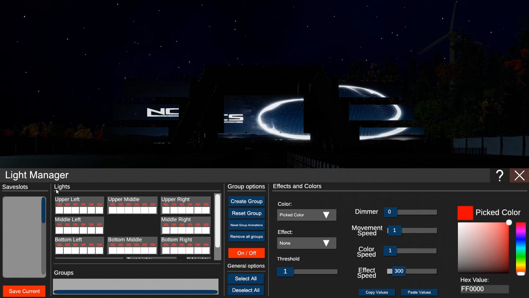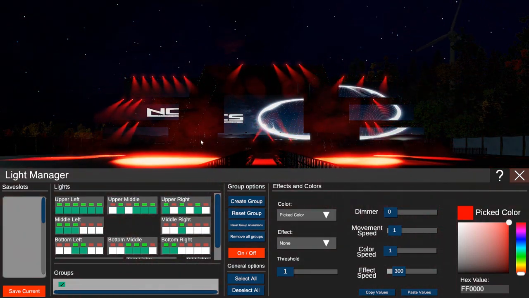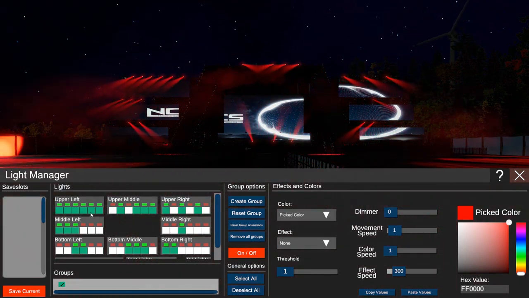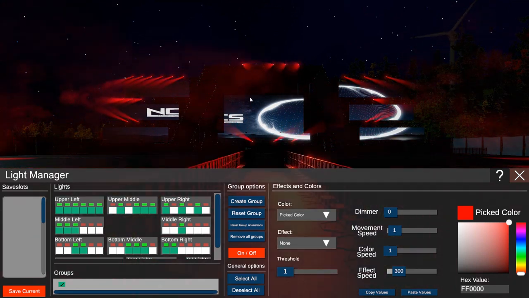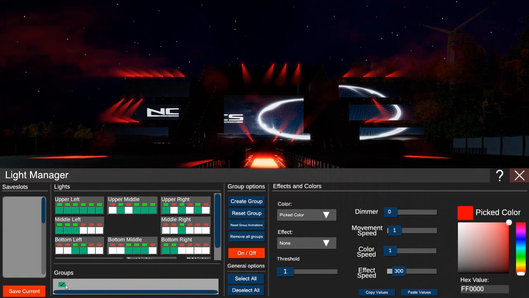But as you can see, we have lights here. And this section right here is basically your whole stage. Every single light is listed here. And we choose some lights right here. But as you can see, they are not turned on. Why is that? Because we need to create a group. Bam. As you can see, all of our lights that we've just selected are lighting up. And they are merged in a group.